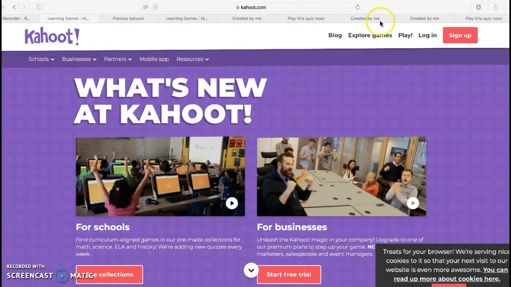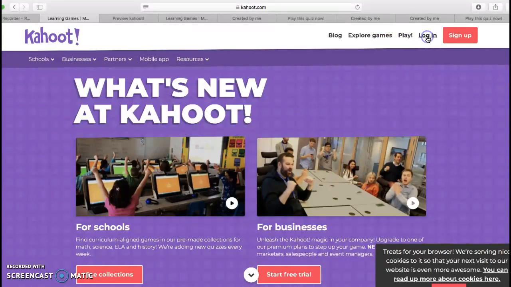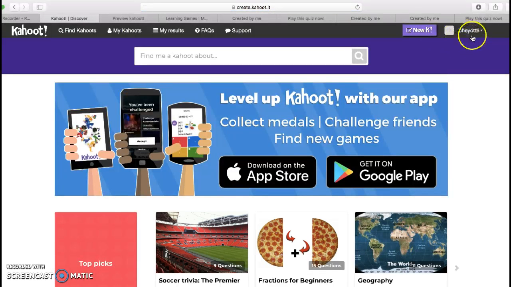This is the home page you'll come to, and the first thing you want to do is go to the top right corner and either click login or sign up. I'm going to click login because I already have an account, and this is saved to my computer, so it'll already have me signed in. The first thing we're going to do is create a Kahoot.